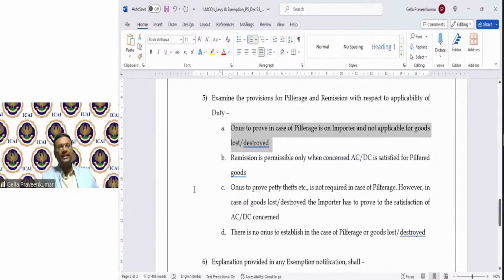Onus to prove in case of pilferage is on the importer and not applicable for goods lost or destroyed. Now, please understand. What is a pilferage? I gave an example yesterday. Say there is a Pepsi bottle crate. It's a 5 by 4, 5 rows, each row 4 bottles. So when you look at the crate, 20 bottles should be there. If one bottle is lifted, you can easily find out the spot that there is a pilferage.